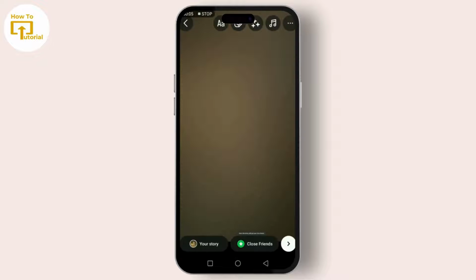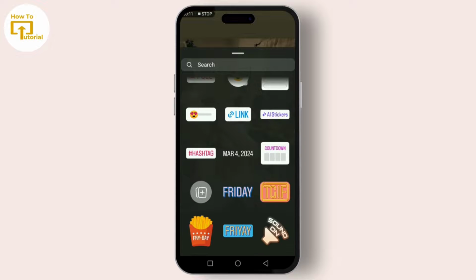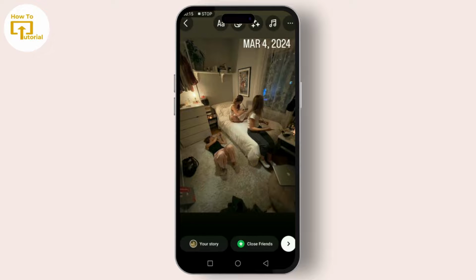Now once your photo or video is ready, tap on the sticker icon at the top of the screen. It looks like a smiling square with a folded corner. Scroll through the options until you find the date and time sticker. Tap on the sticker and you'll see it pop up on your story.